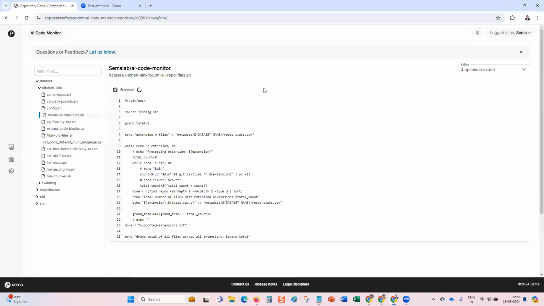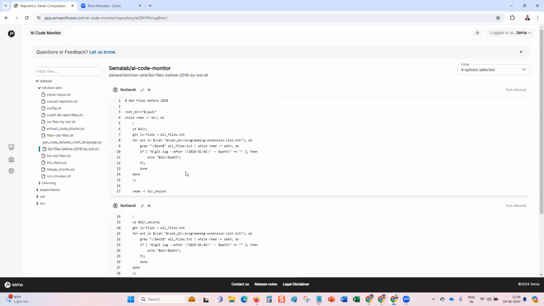Now, adding the comments is totally optional, but it says that it is attested on this date and time. You can also go to the other files as you want to do the attestation. So, for example, if I go over here and it is showing that this particular chunk is not GenAI, and I say yes, I agree with this. This is not GenAI. So again, it will show me the attestation over here.